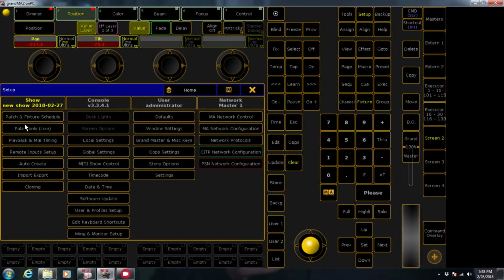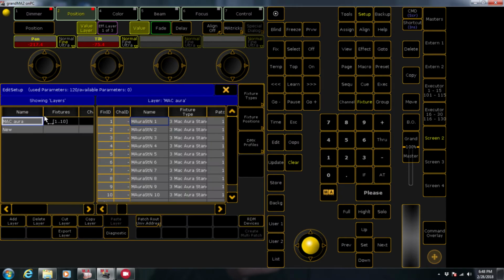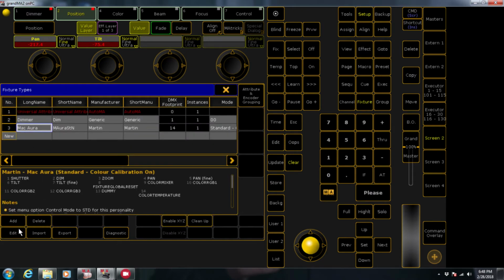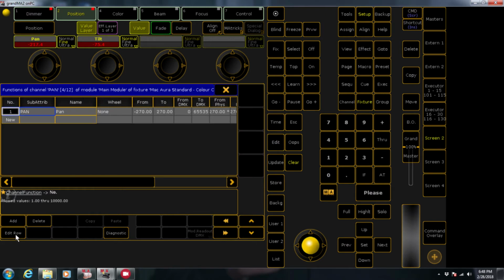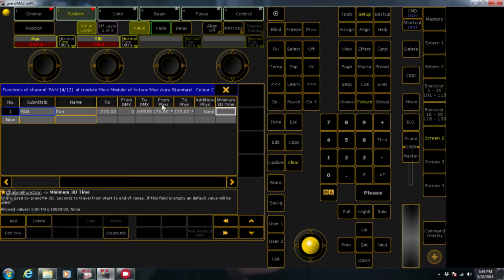To keep it consistent in MA3D and real life, go to Patch and Fixture Schedule and find the fixtures that you need to fix. I find Macoras, Rogue 2 washes, 5R beams, and a number of other fixtures do this. Go to Fixture Types, Macora, Edit Row, go to Pan, and I believe, Edit Row. What you're going to do is change this from physical to physical values. They are, one's negative, one's positive.